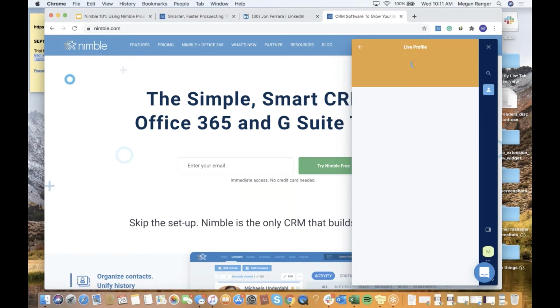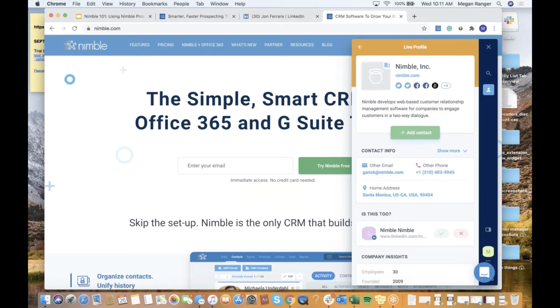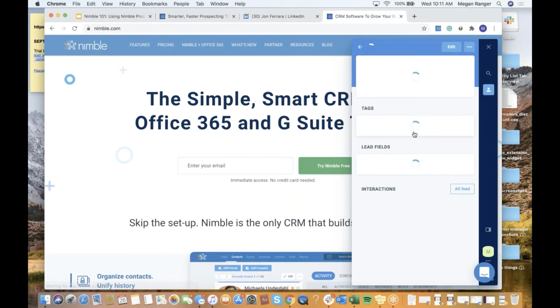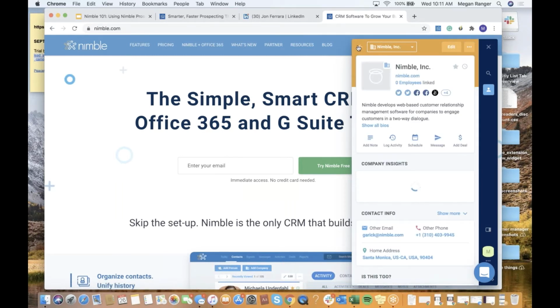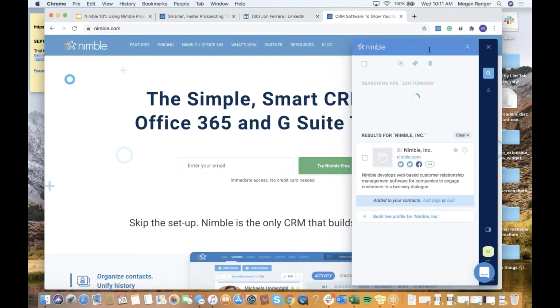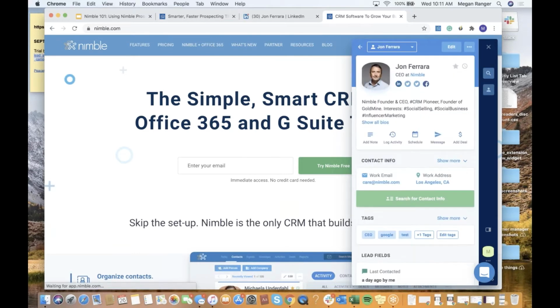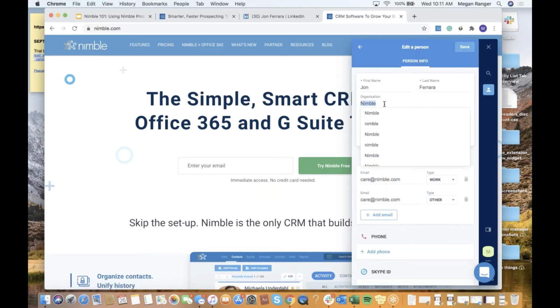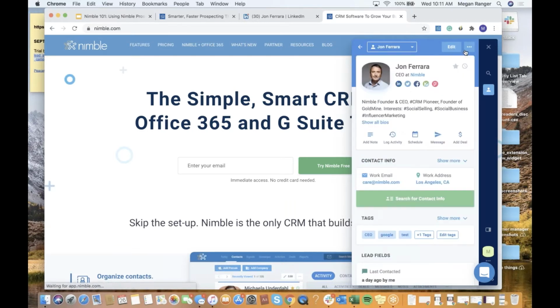So let's click the live profile. Let's add the contact. And then let's use the search option to find John's contact. Then let's click edit again. And if this wasn't already here, we would start typing the name of the company, and Nimble should suggest the now existing company without you having to type its full name. So we will just re-click Nimble and save it again.